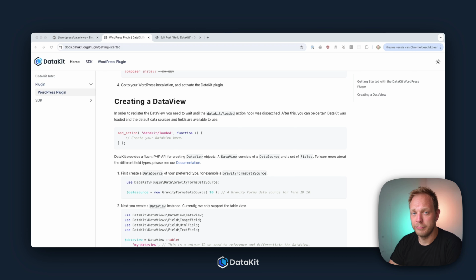Let's create our first data view. A data view consists of two parts, a set of filters and a data source. A data source is responsible for providing the data to the data view. It's also responsible for filtering that data, sorting it, and applying any pagination.